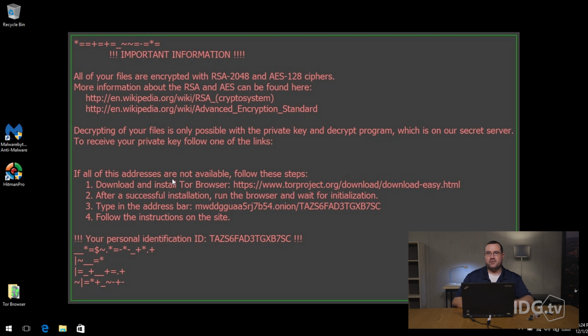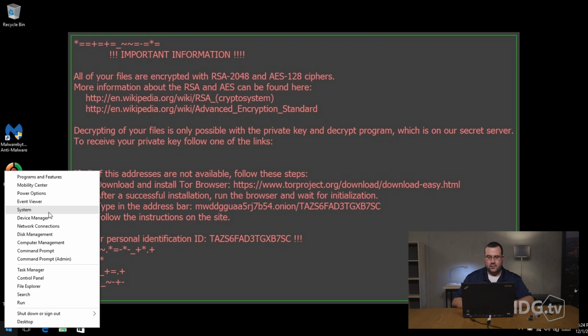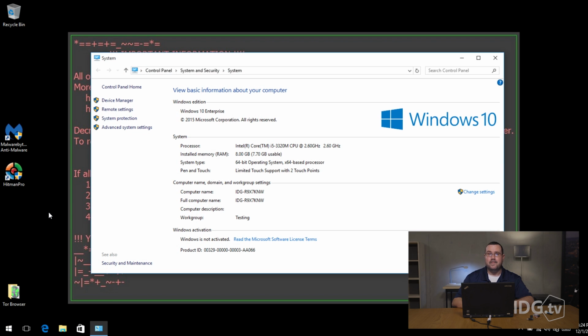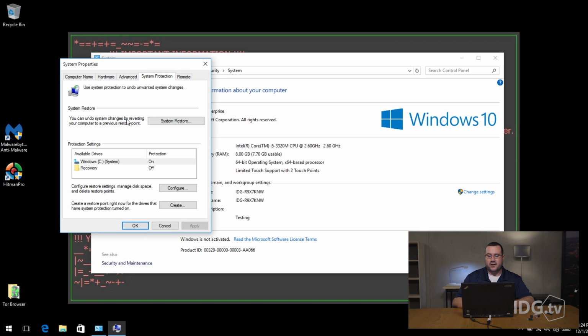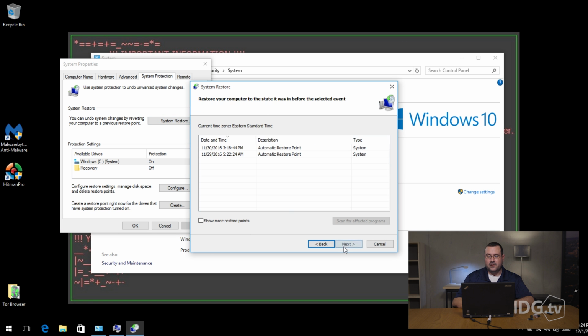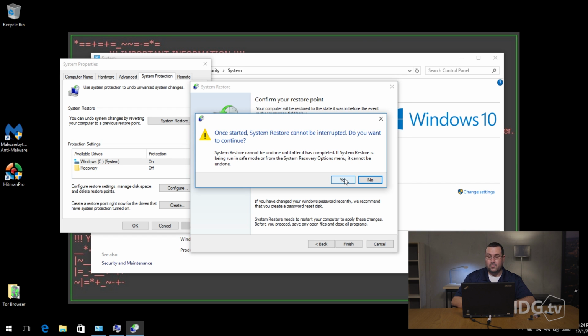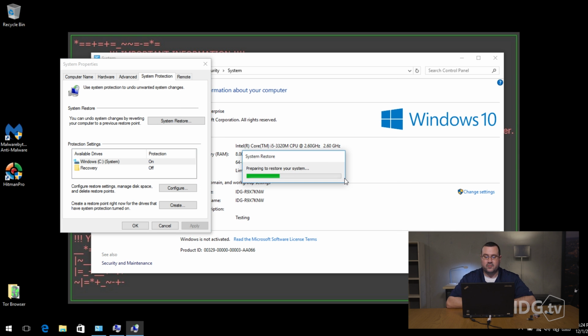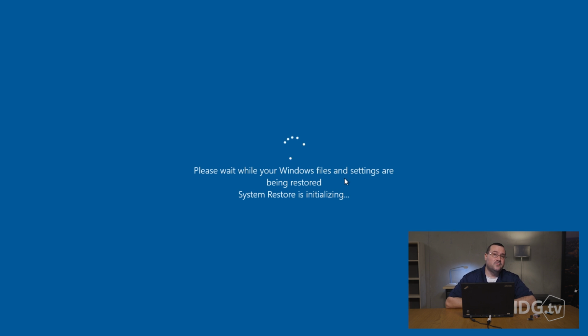But what I'm going to do now is restore my computer to a previous state. I'm going to right-click, go to System, and it's going to bring this up. I'm going to click on System Protection. And you see System Restore. And lo and behold, right here, I have an automatic restore point from before this computer was infected. It's going to warn you, once started, you can't stop, and that's fine. I'm just going to say yes, and it's going to prepare to restore the system. This will take some time, so we're going to let this run, and I will be right back.